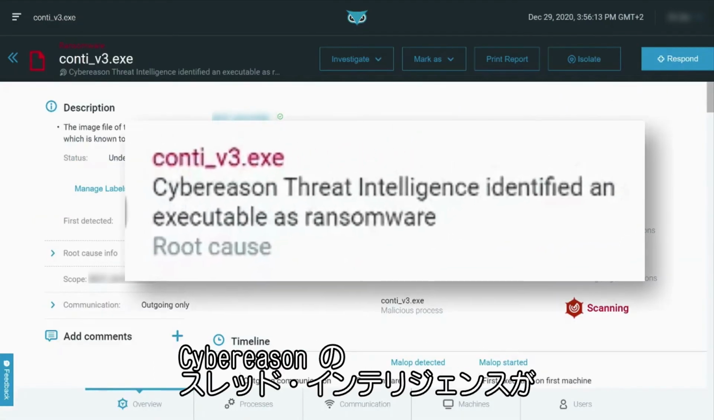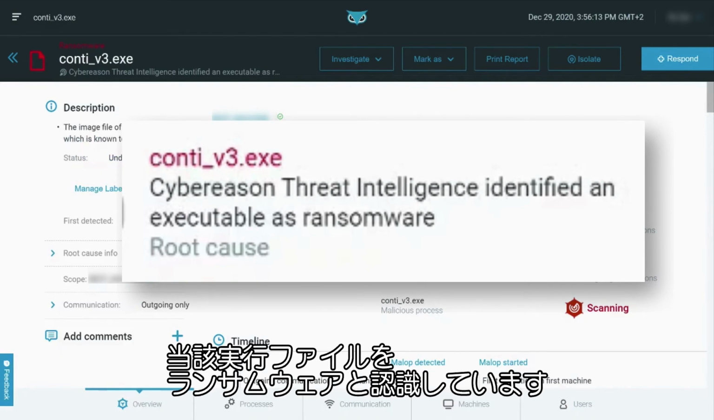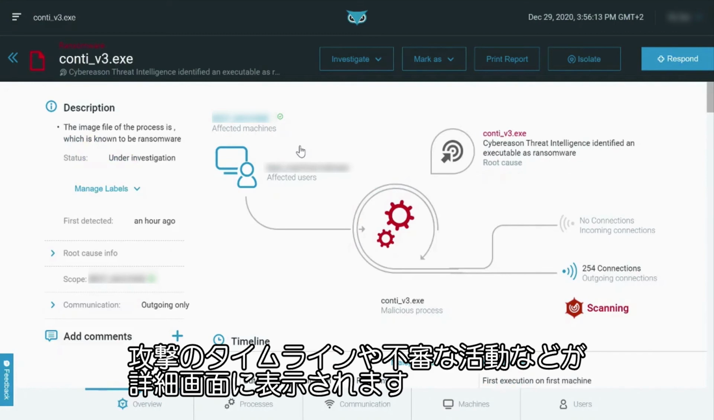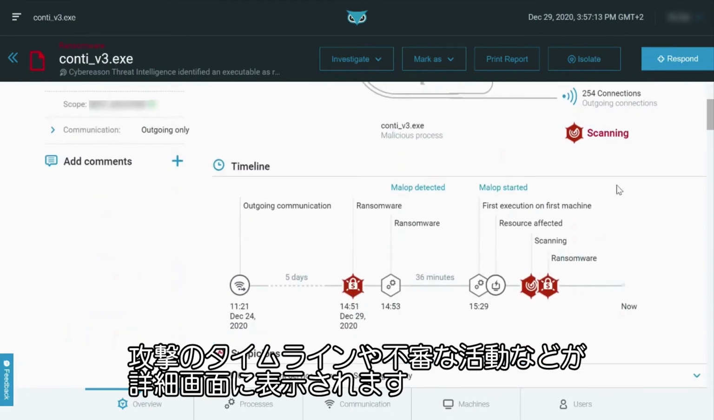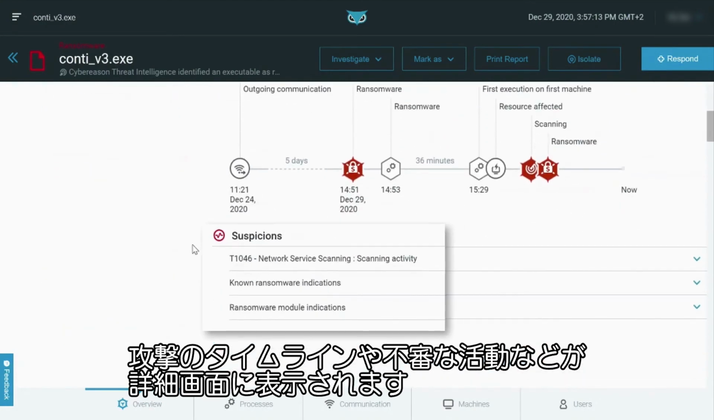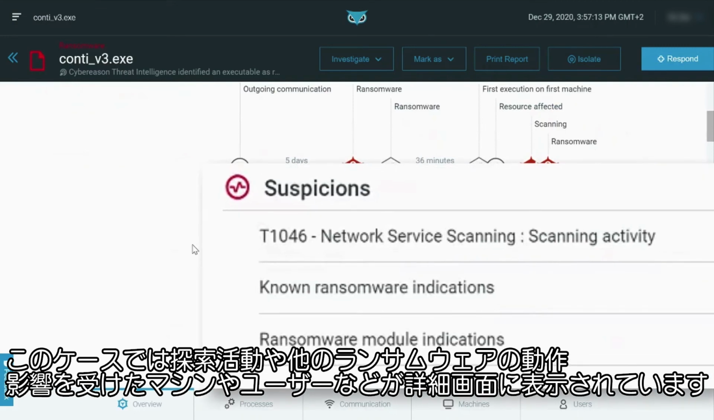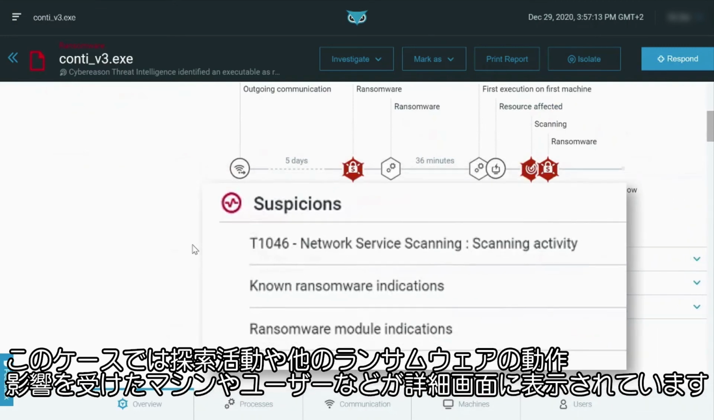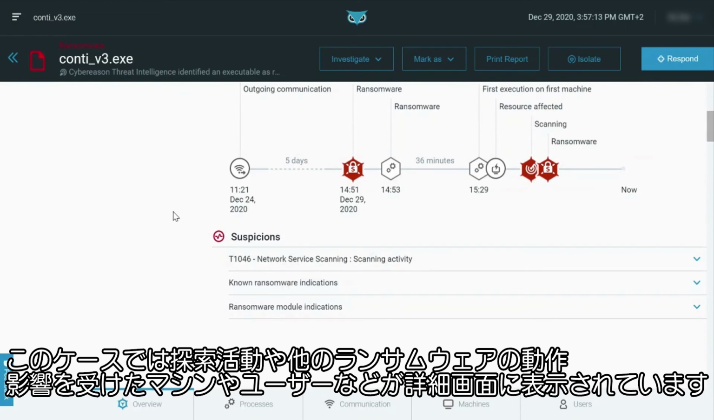Here we see the Cyber Reason threat intelligence capabilities identified an executable as ransomware. The Malop detail screen includes details such as a timeline of the attack, the suspicious activities, in this case some scanning activity and other indicators of ransomware behavior, affected machines and users, and more.